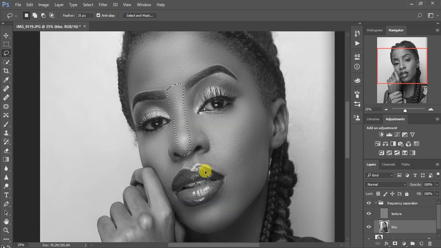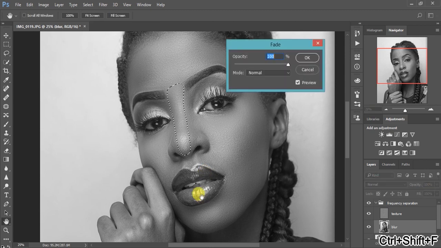So what I'll do for this case, I'll try to fade out the effect to apply a smoother effect on the nose so that we don't lose our highlights, by pressing Shift Ctrl F on the keyboard. So we shall reduce the opacity till we kind of get our highlights back, and I think, yeah, 22 will be fine for this nose area.